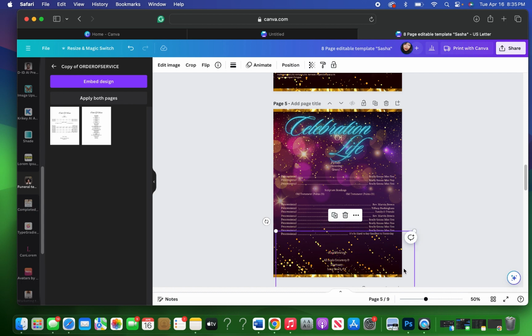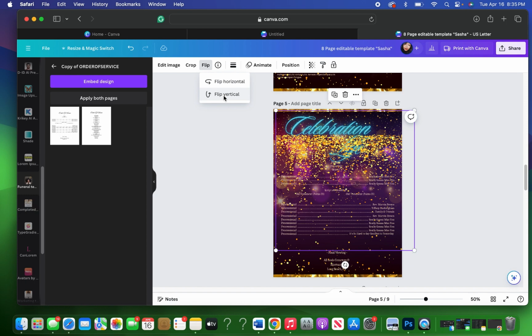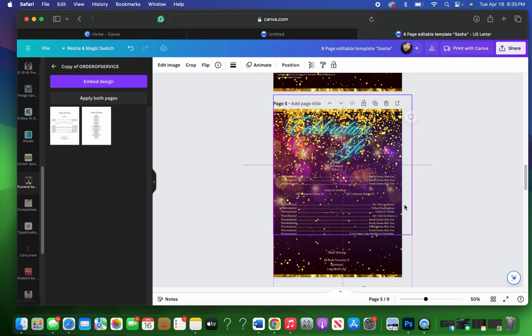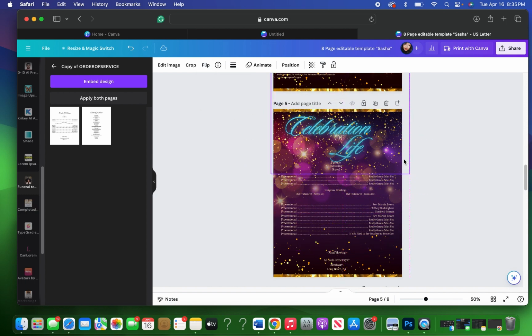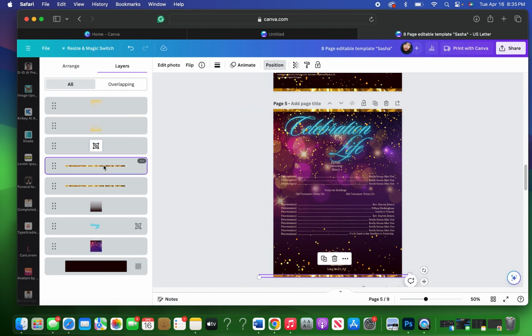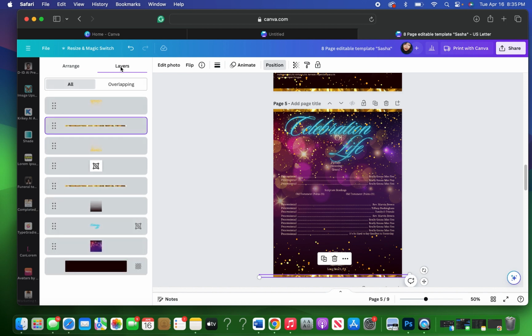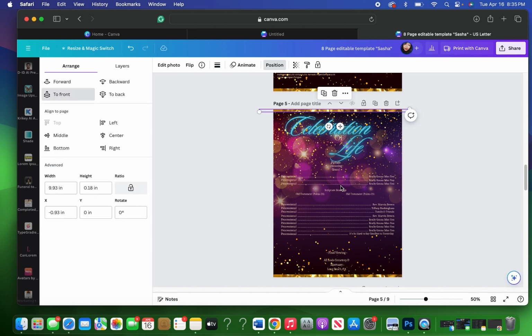Let's duplicate that element, and let's flip it. Move it upward. All right, go to Position, over to Layers. We're in Layers, and you're going to click the gold borders again to make sure they're brought to the front, because we want to always keep those on the front, and they are brought to the front.